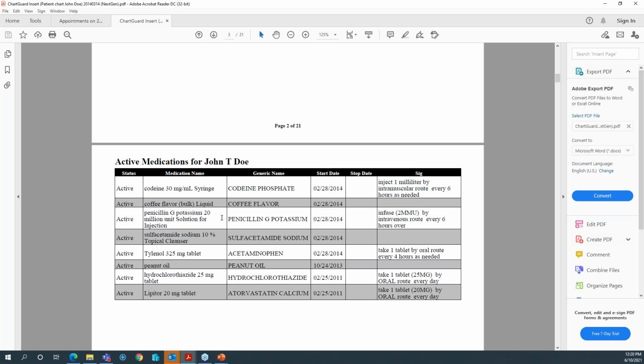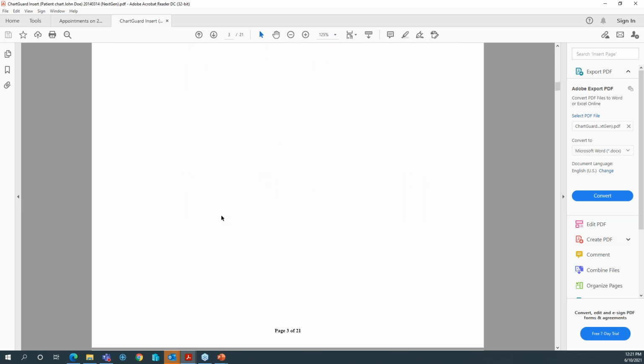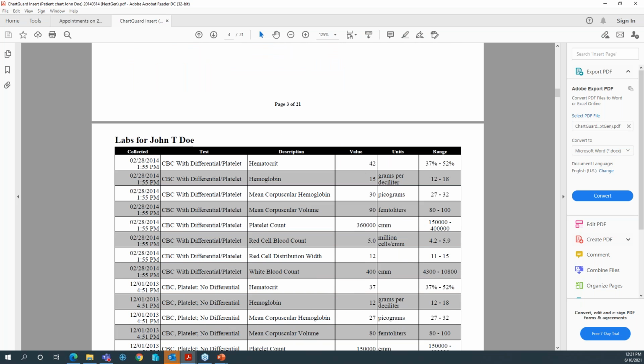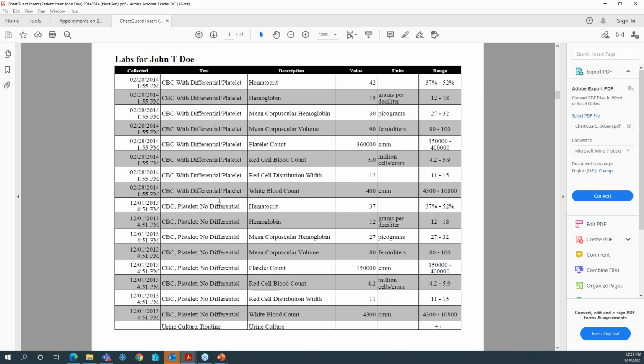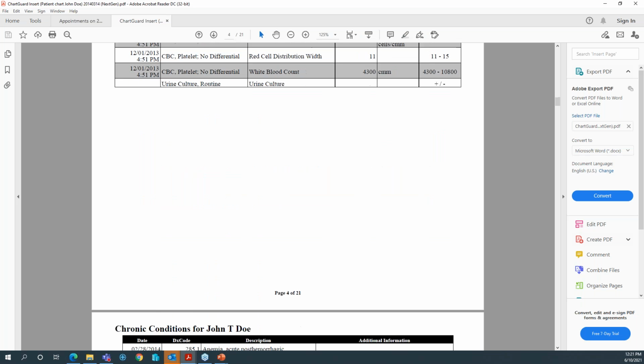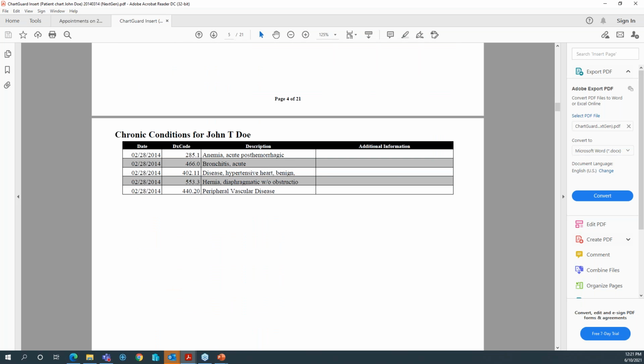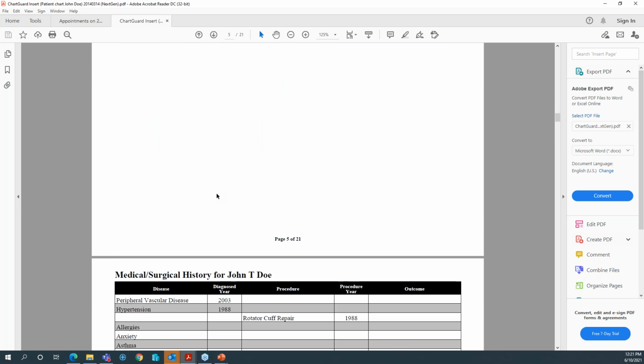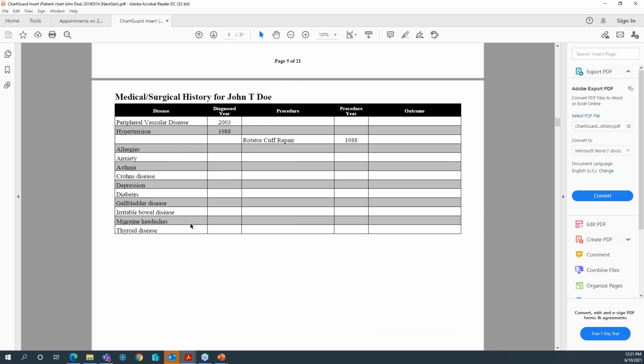Here's the active medications. And scroll down further, here's the labs. Again, you can control, give me all the labs within the past 6 months, or give me the past 4 labs. There's chronic conditions. So you can scroll from top to bottom to get to the section that you want. But we also bookmarked each section as well.